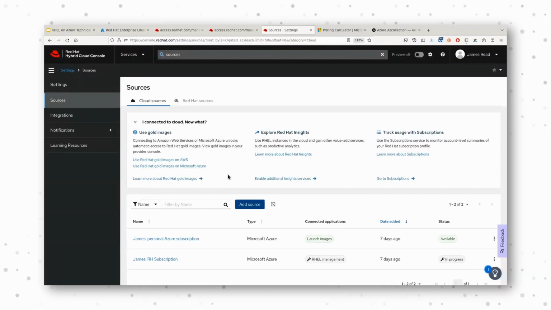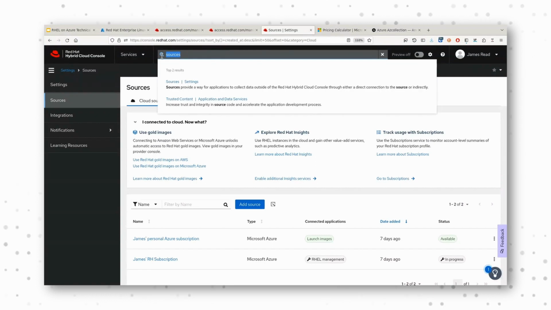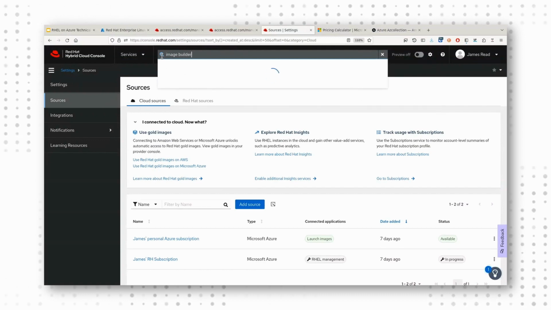I'll show you just the Red Hat Insights image builder. Not trying to sell you anything extra. I'm just trying to talk about a free benefit that comes with every Red Hat subscription, and that is the image builder service.